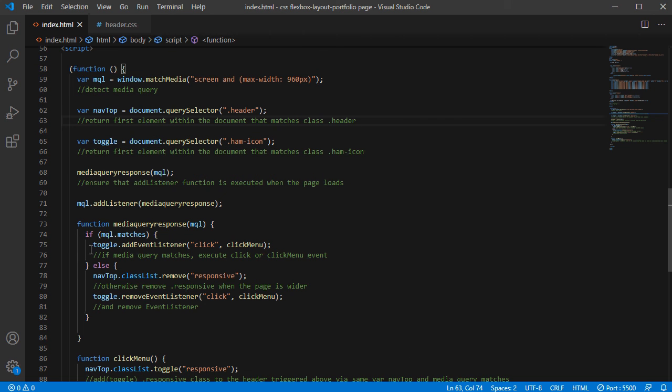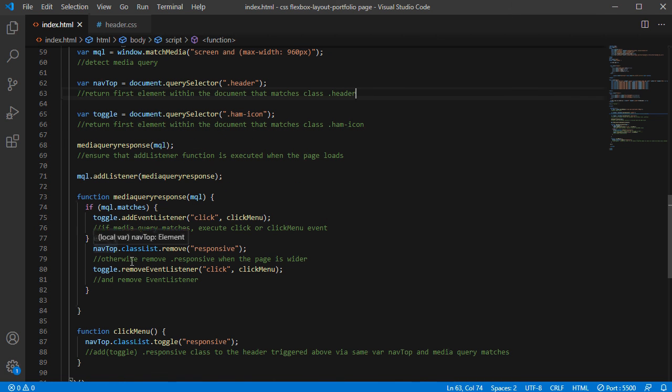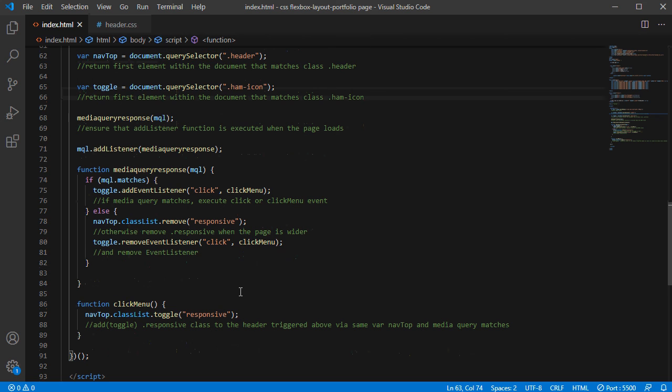This function contains the if-else statement. If the media query matches, execute the click menu event. Otherwise, remove the responsive class when it doesn't match. So meaning when the page is more than 960 pixels, wider than 960, remove the responsive class. Okay, and remove the event listener.